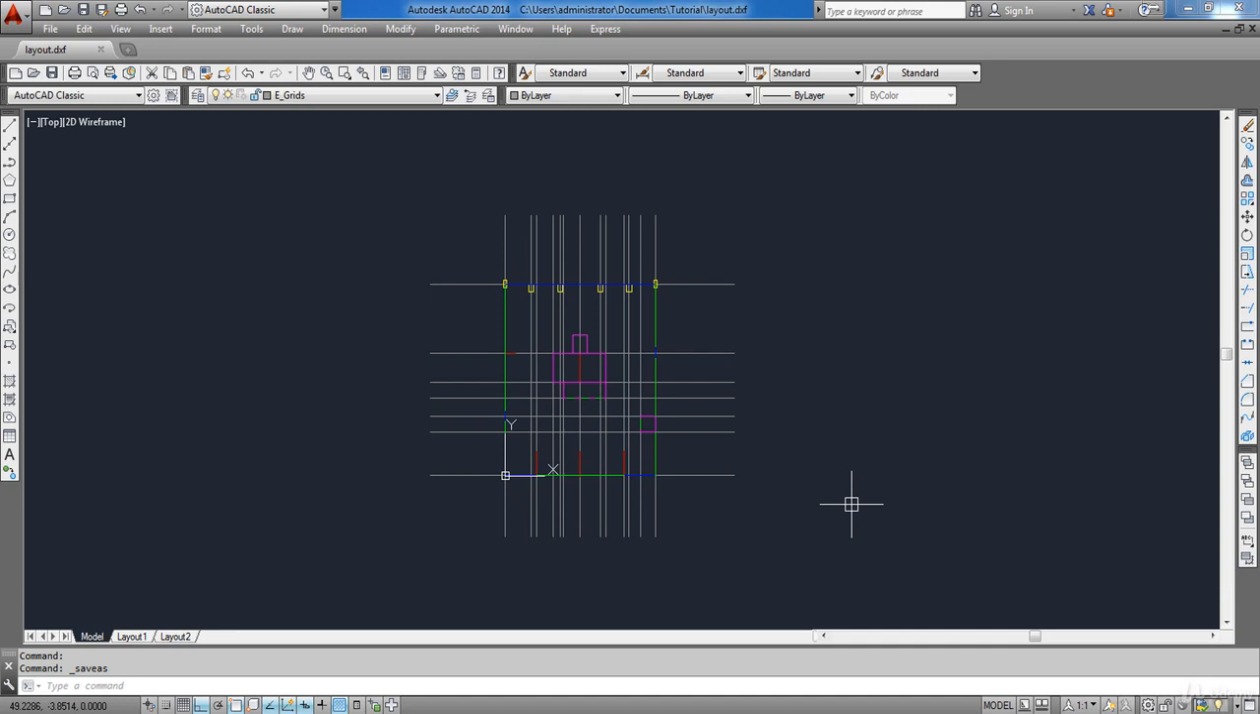Now it is the end of our lesson. In the next lesson, we are going to learn how to import the DXF file in ETABS.